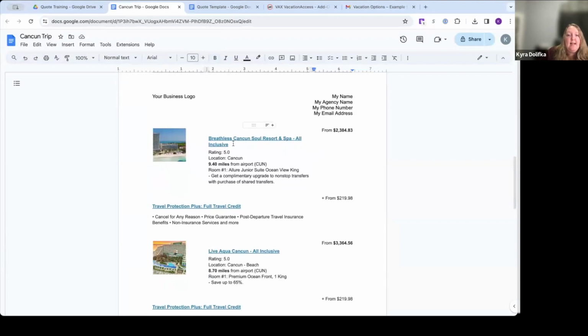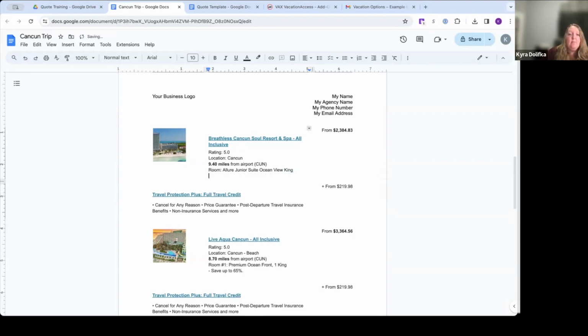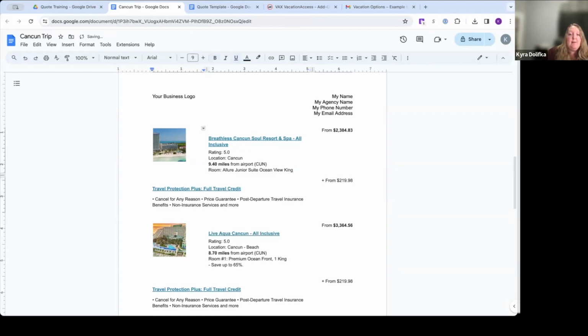So now I have my second hotel. I'm going to do the same thing. I'm going to remove the number 1 next to room because we only have 1 room. This is a complimentary upgrade to nonstop transfers with the purchase of shared transfers. This is included with that room. Now, I don't have transfers in this example. I actually have rental cars. So in this example, this is irrelevant. So I'm going to go ahead and remove that and remove as many spaces as I can underneath.